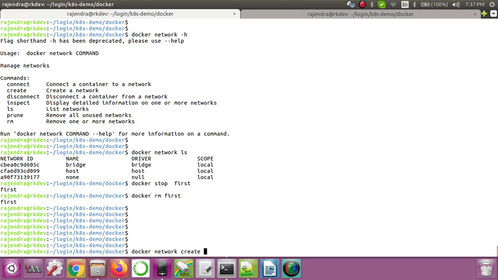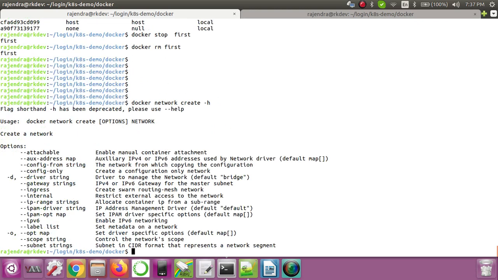So if we see docker network create -h, what all options we can provide is, we can provide the driver. If you don't provide, default will be the bridge. And then we can also provide the subnet. Subnet is nothing but the CIDR range. So let's create the network.